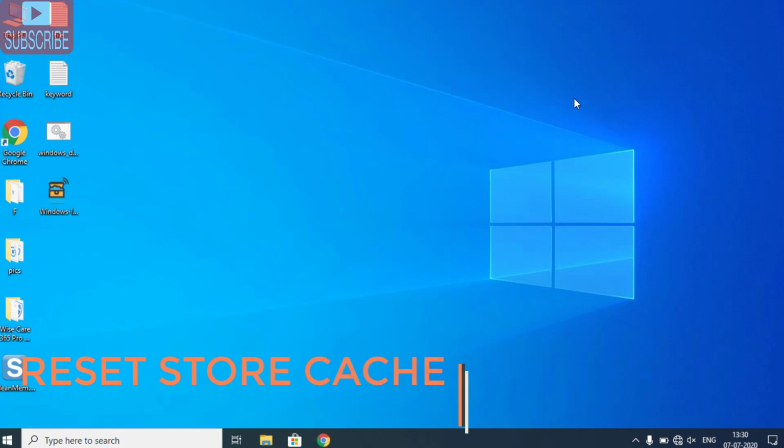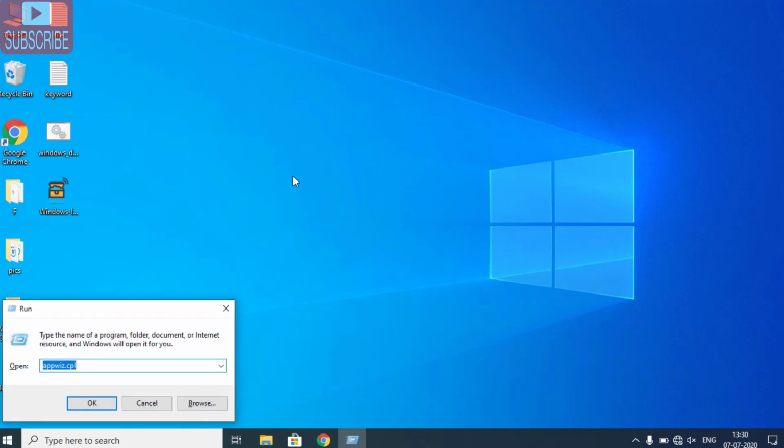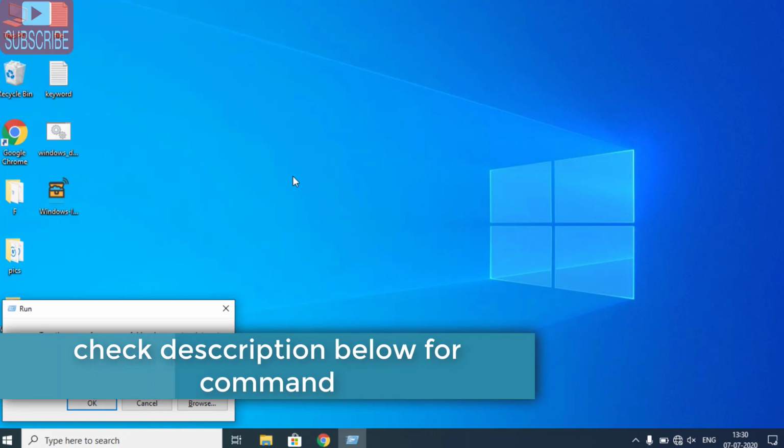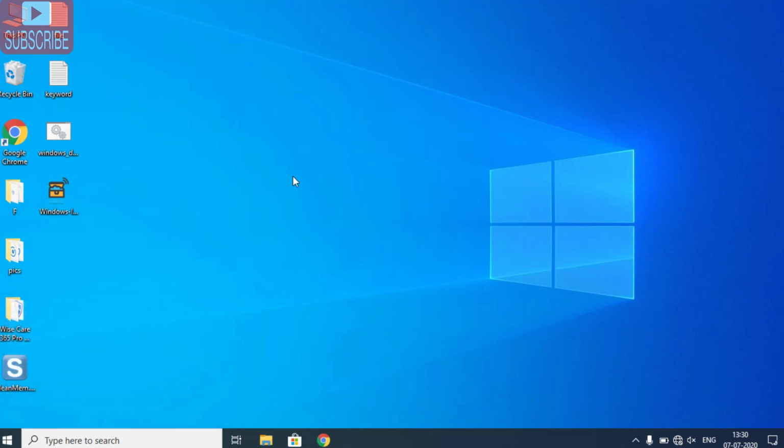In the second step, we are going to reset your Windows Store cache. So for that, simultaneously press Windows and R keys to open the run command. And in run command, you need to type here wsreset.exe. Whatever command I use over here, I'll provide you in the description below so that you can easily copy them from the description. Once you enter this command, hit the enter button.